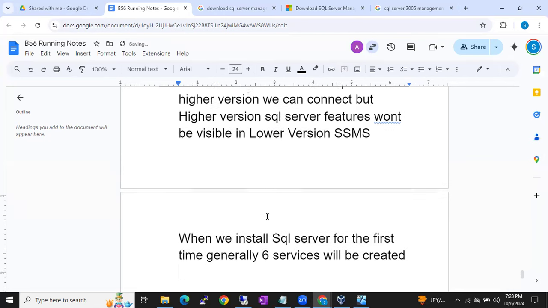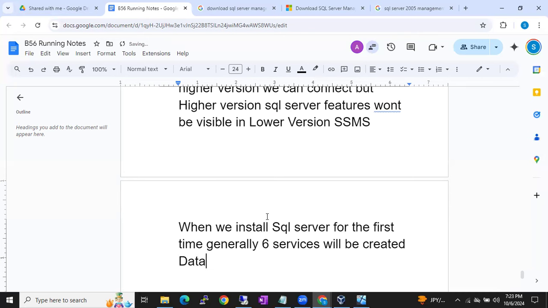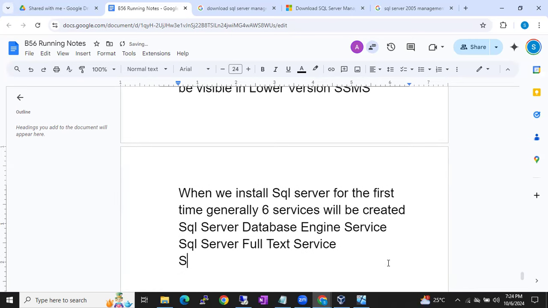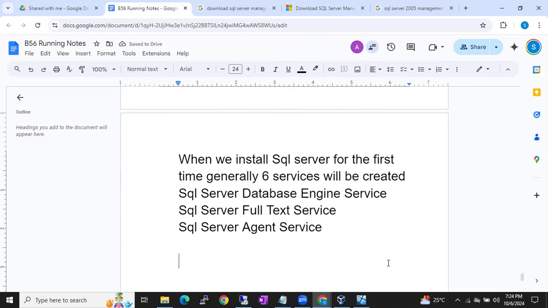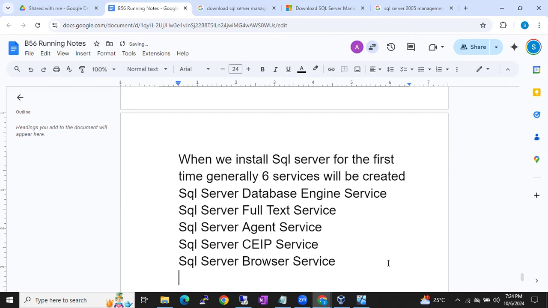You can see here, the main service is the SQL Server database engine service, of course prefixed with SQL Server. Then the SQL Server full text service and the SQL Server agent service. Then we also get the SQL Server CEIP service. And we get the SQL Server browser service, and then finally the SQL Server VSS writer service. Okay, the VSS writer service, we are going to get it.